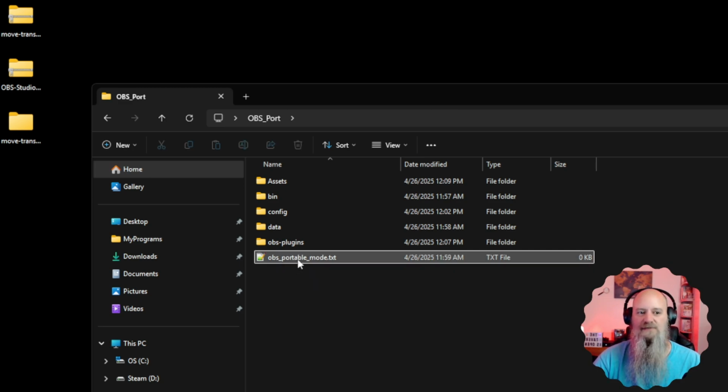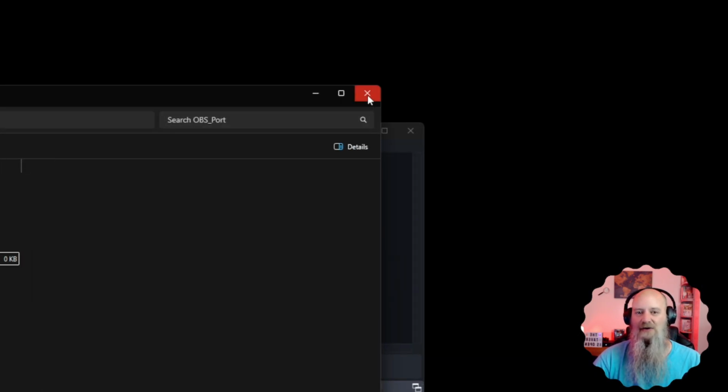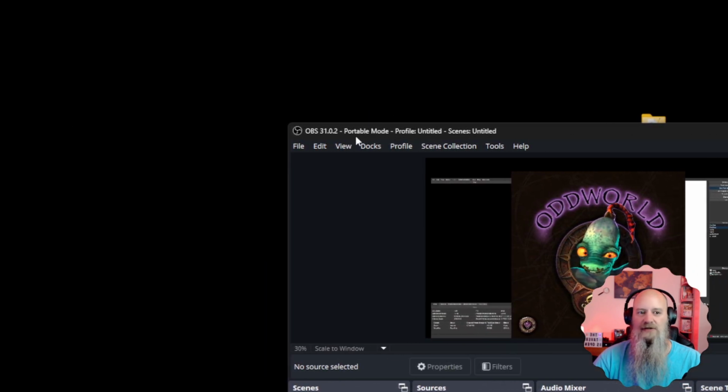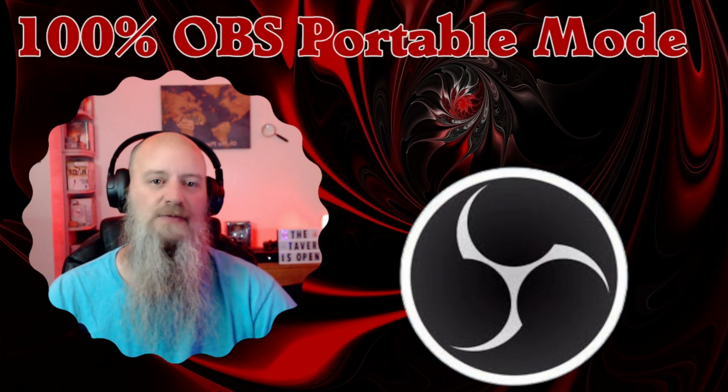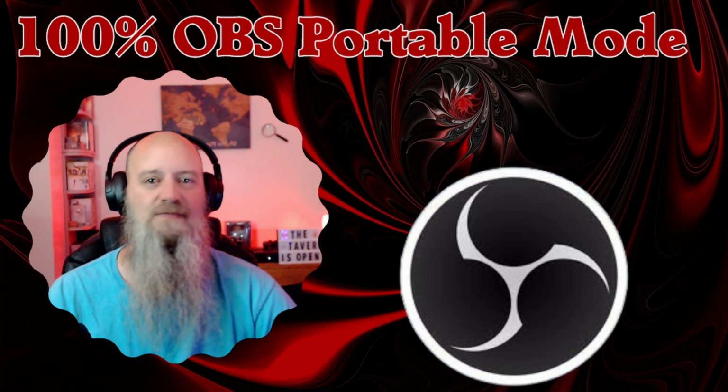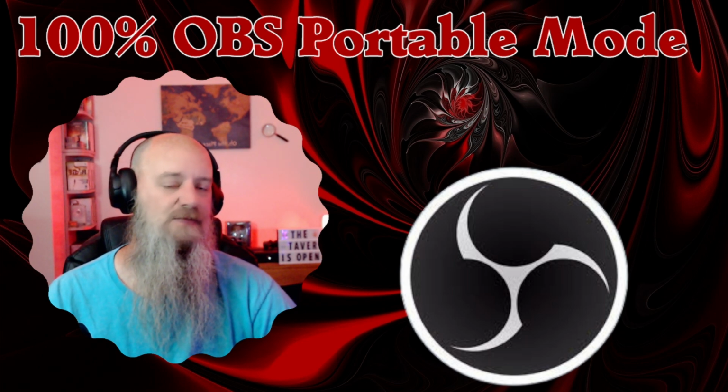As long as this text file is in the right place, which I just showed you where to put that, then you shouldn't have any problems at all. And again, when you have it open, just verify that it says portable mode and you know that you're running the correct version. Okay. So there you have it. OBS portable mode in full, in detail, with some best practices, and super, super simple.